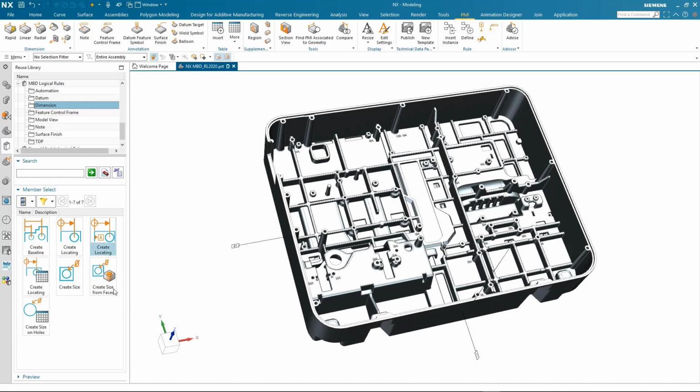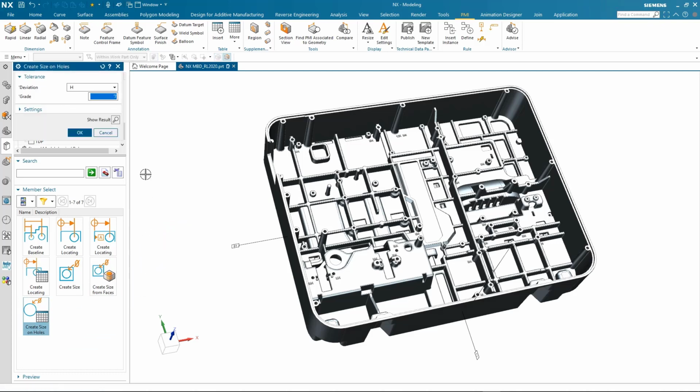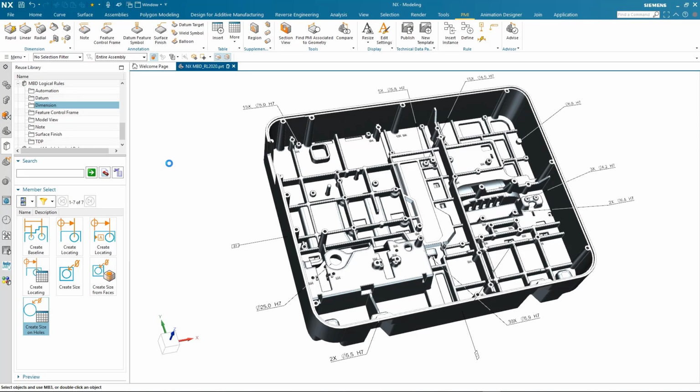I select the one I want, which is create size on holes, drag it into the graphics window, which then brings up a dialog. The dialog is pre-configured in the rule for deviation and grade, and when I OK this, NX feature recognition takes over and looks for all the holes that it can apply a dimension to. And there's the result. All the holes it's found, it's added the PMI with the tolerance, and all I had to do was apply the rule.